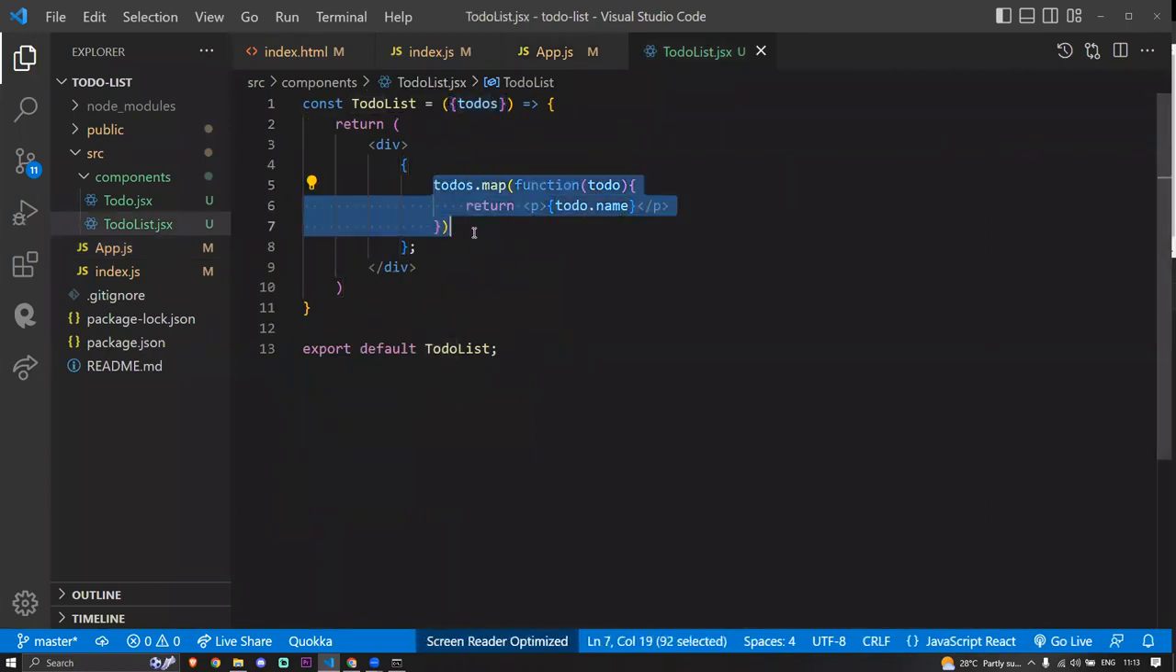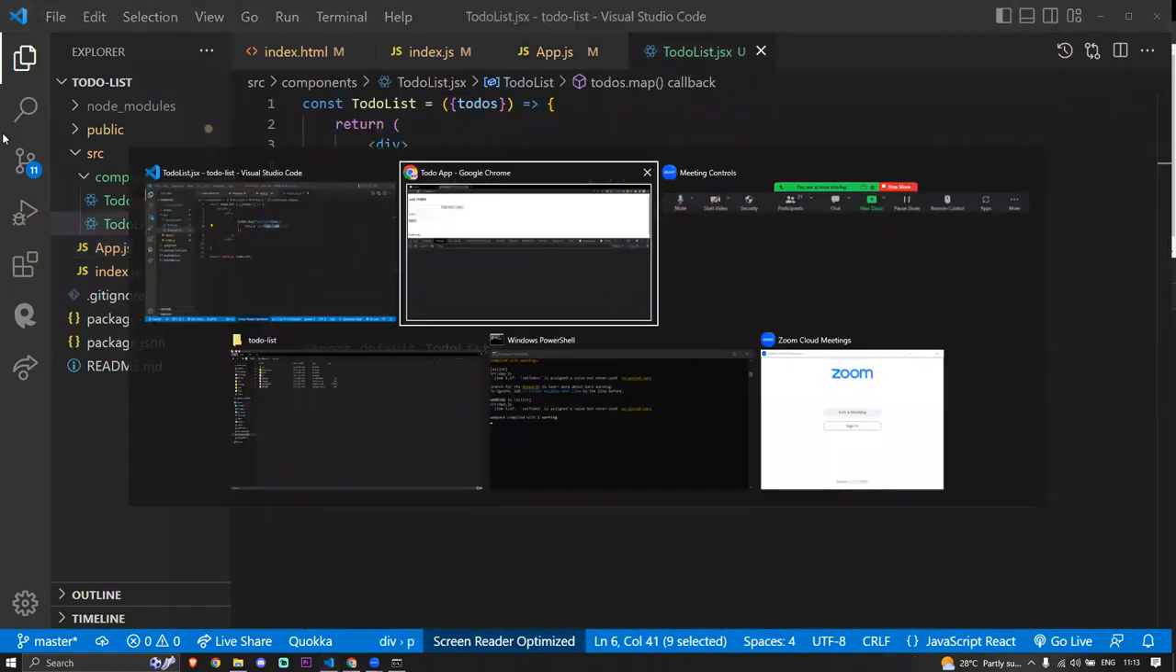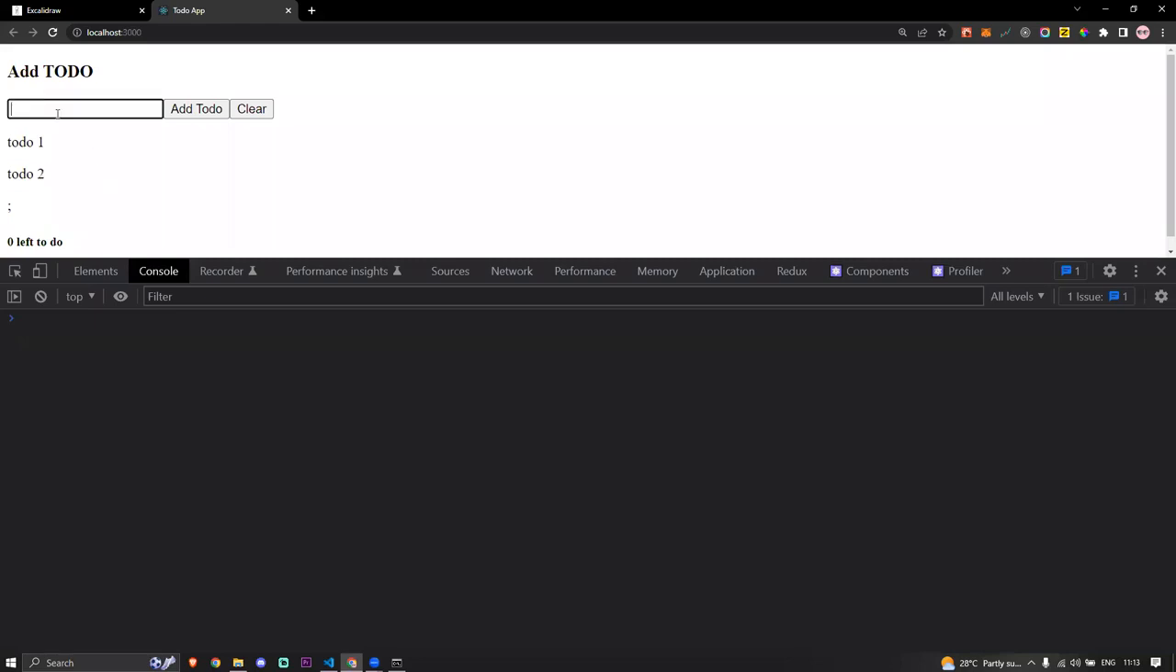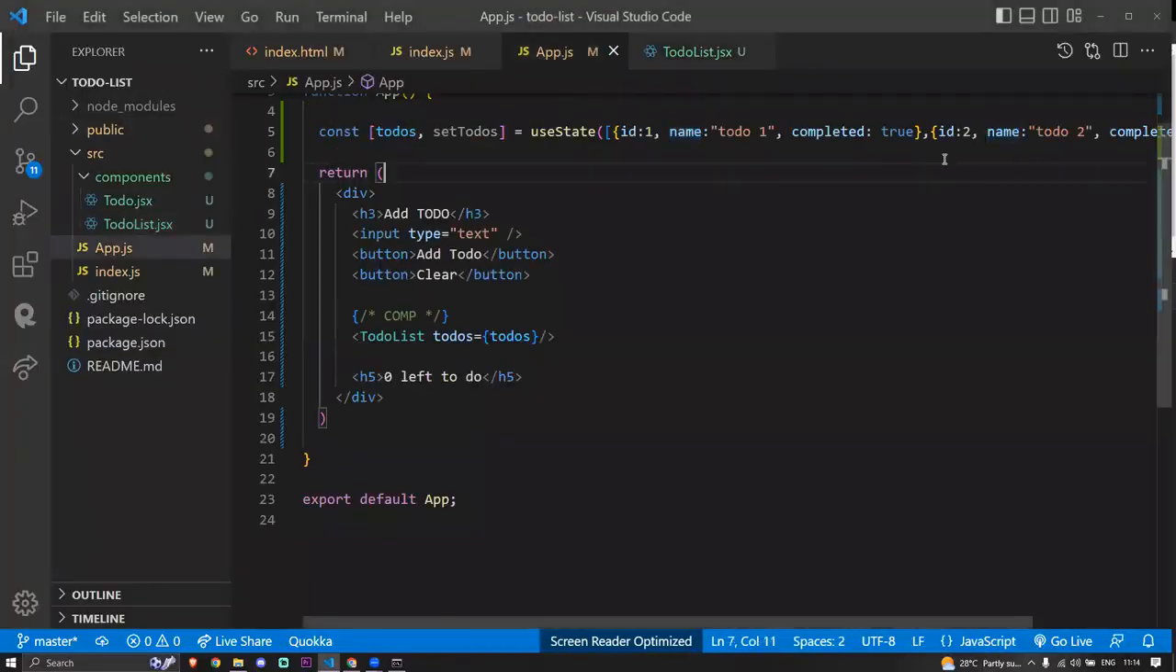I use the map. I can get all the individual, all the single objects here. That object, this map returns some paragraph. This paragraph value contains todo dot name, because this one is having a name, right? That's why this is now returning todo one and todo two. Okay. So if I type something, if I want to add this string here, it is going to generate each and every time, right? So we want to do that. We're going to do that now. So now everything is fine. You see, now everything is fine, right?